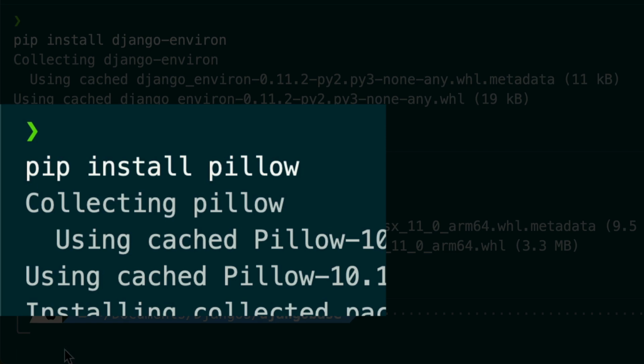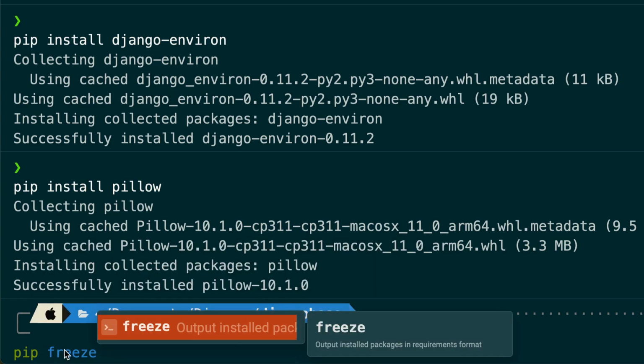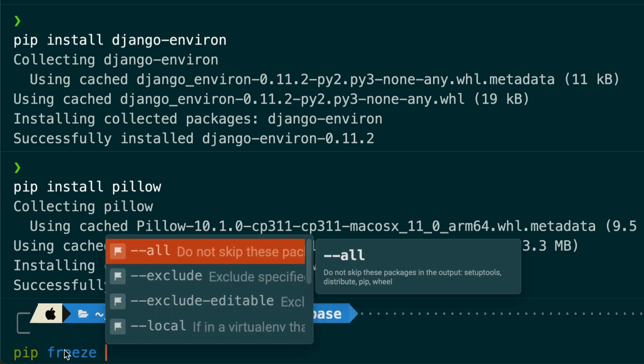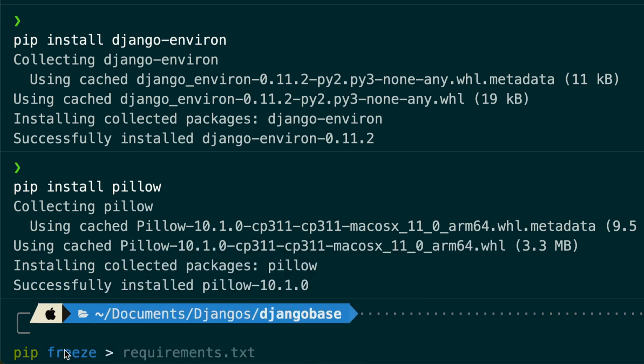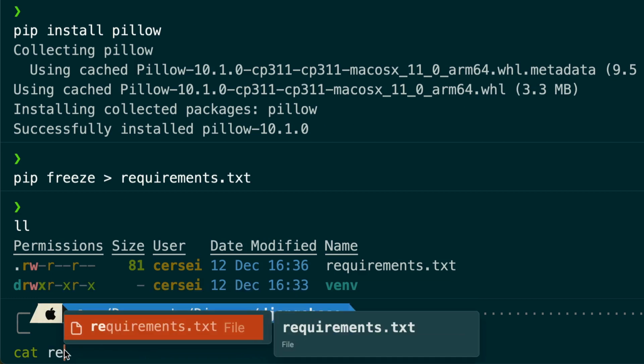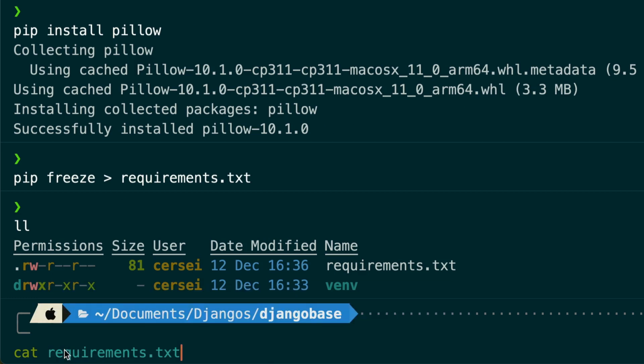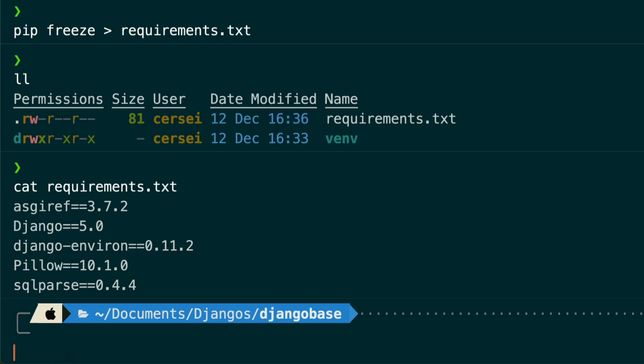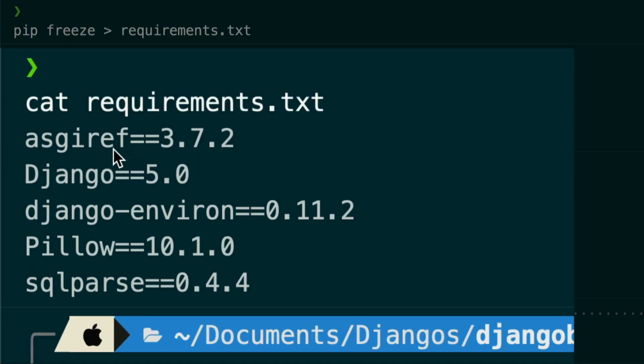Let's have a look and see what we've got. Let's do pip freeze. Something else you want to do is make a requirements.txt file, and you can do that quite easily by using the greater than sign followed by requirements.txt. Then cat, and look inside the requirements file. That's the one I want, and as you can see, this is what I've got in there. Next thing we want to do is start the Django project, so let's do that now.